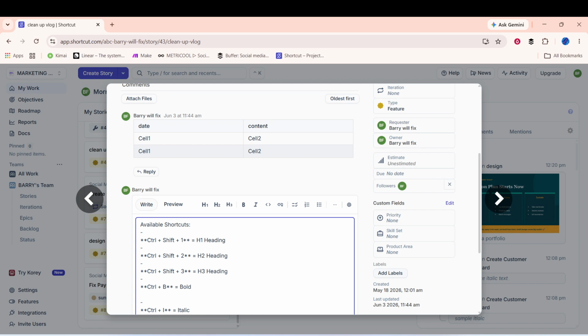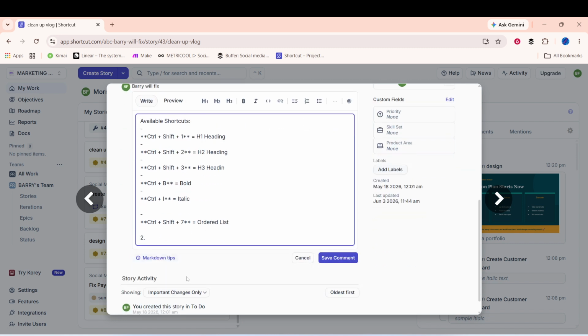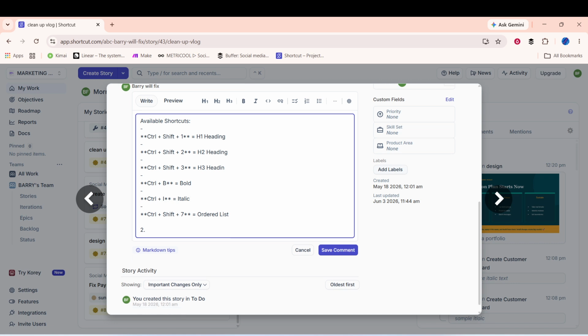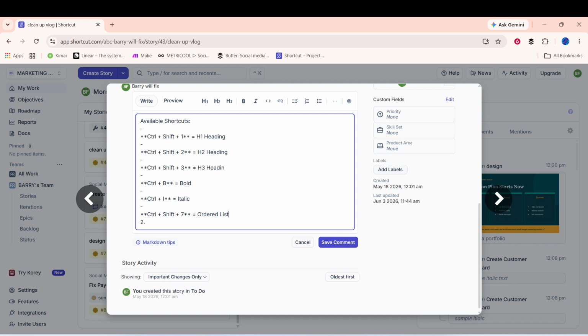If you want to turn a line into a large heading, use Ctrl, Shift, and 1 for an H1 heading. For a slightly smaller heading, use Ctrl, Shift, and 2 for H2. If you need an even smaller heading, use Ctrl, Shift, and 3 for H3. These heading shortcuts are useful when you want to organize longer comments into clear sections.